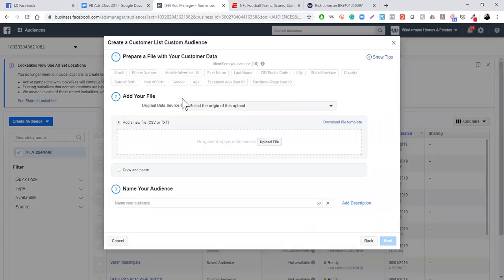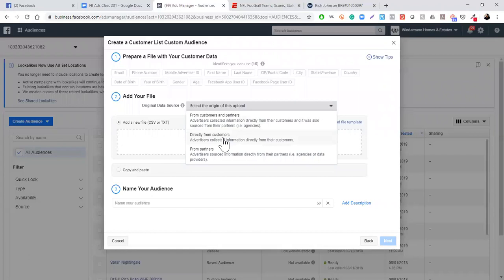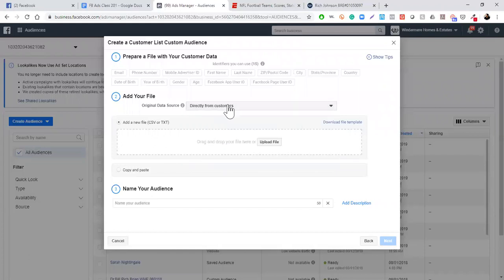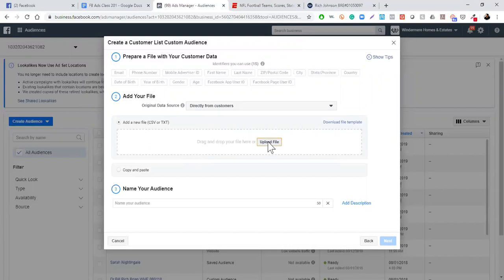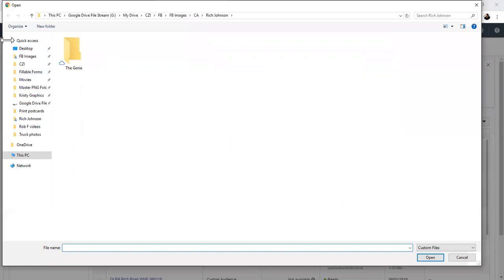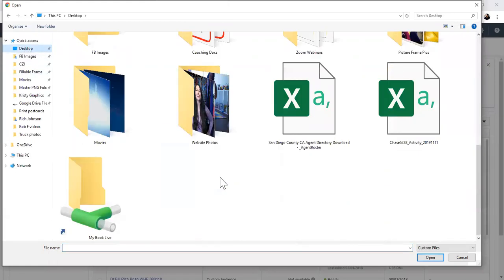All right, and then you need to tell Facebook that these people gave you permission at some point when you collected their information. So we're going to do directly from customers, because your clients, obviously at some point they gave you their contact info. And then I would upload a file. This is where I would download all of my leads and put them on a spreadsheet. Now I can upload this file right into Facebook.